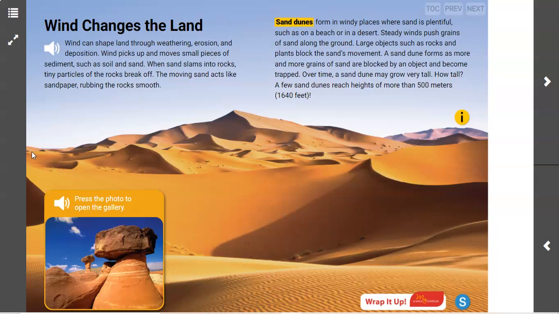to change. So in the first paragraph on this page, it says, wind can shape land through weathering, erosion, and deposition. Wind picks up and moves small pieces of sediment such as soil and sand. When sand slams into rocks, tiny particles break off. The moving sand acts like sandpaper, rubbing the rocks smooth. So basically, how wind changes the land is weathering and erosion in this case go very much hand in hand.